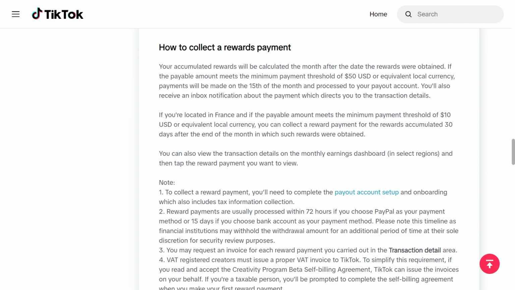If you're located in France, and if the payable amount meets the minimum payment threshold of $10 USD or the equivalent local currency, you can collect a reward payment for the rewards accumulated 30 days after the end of the month in which such rewards were obtained.